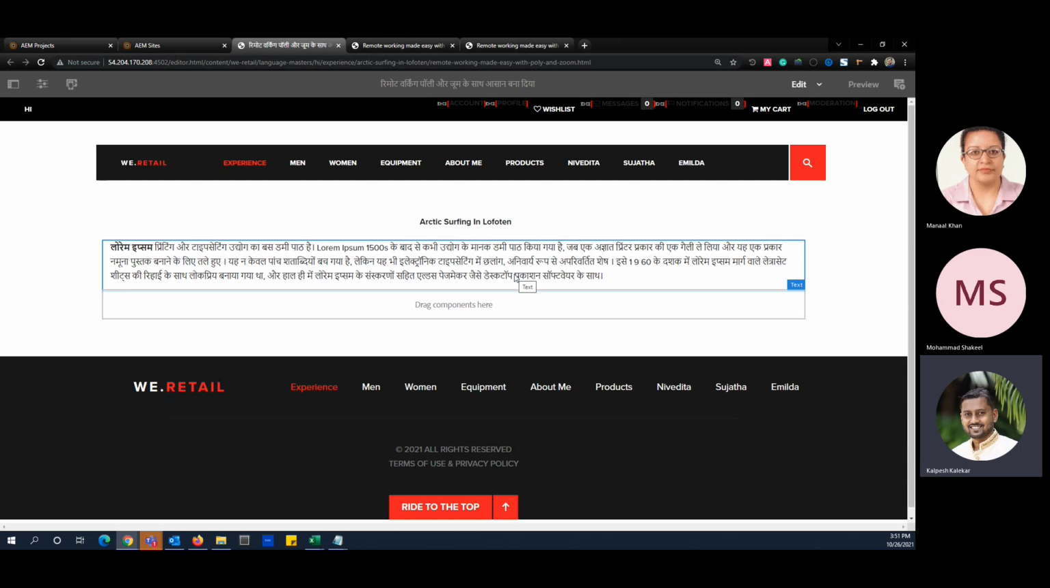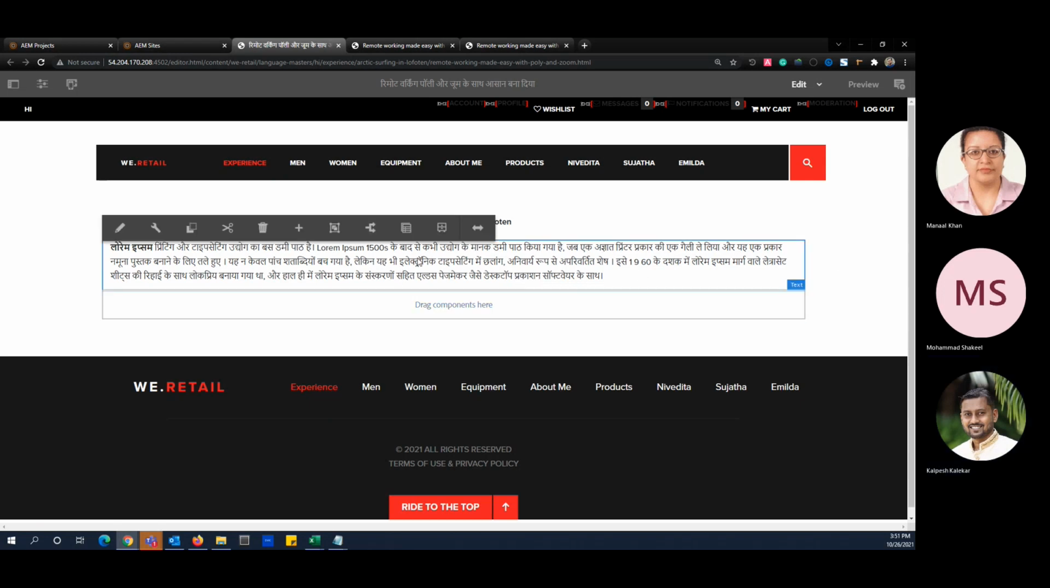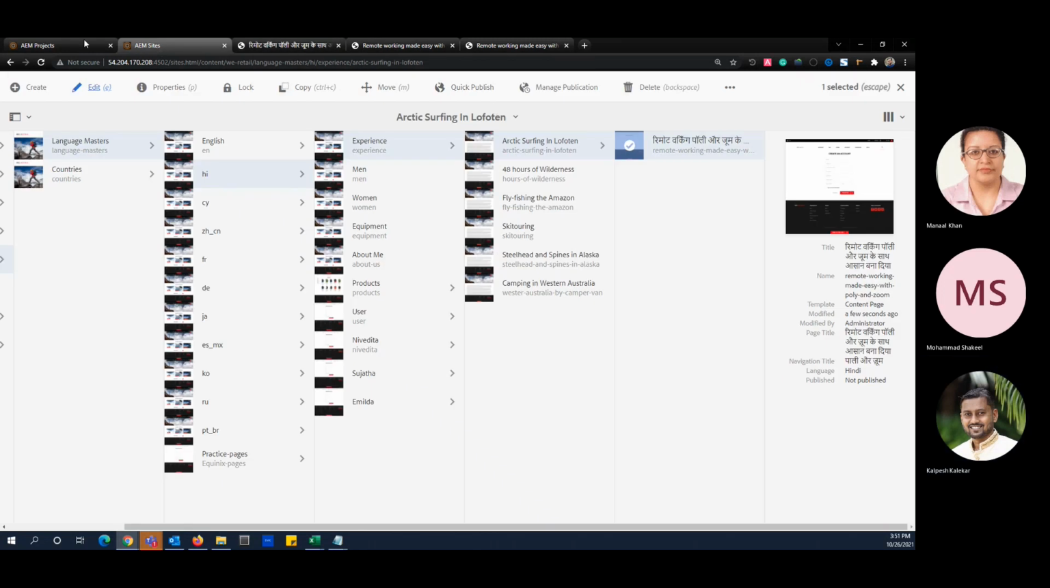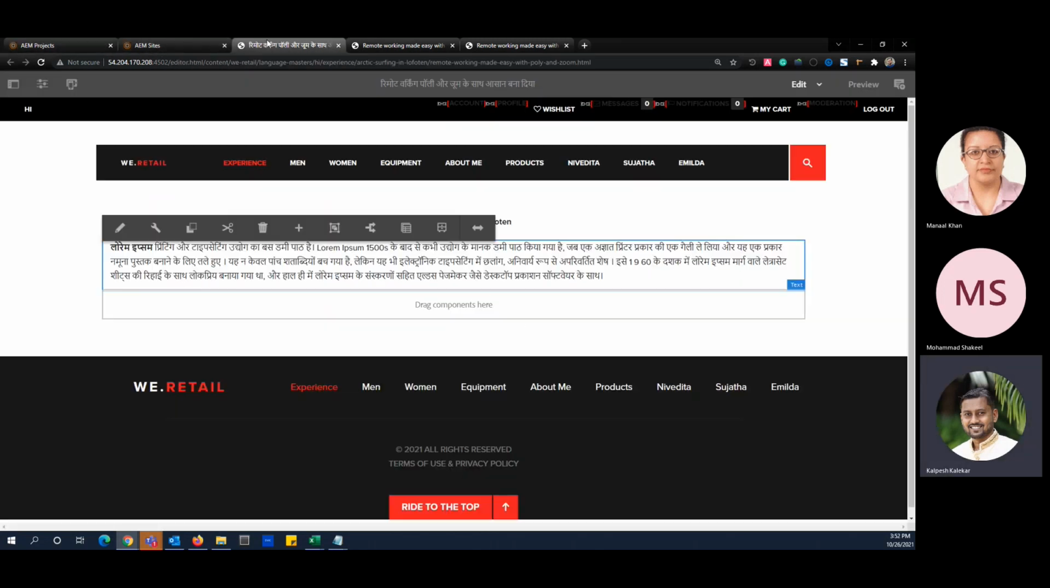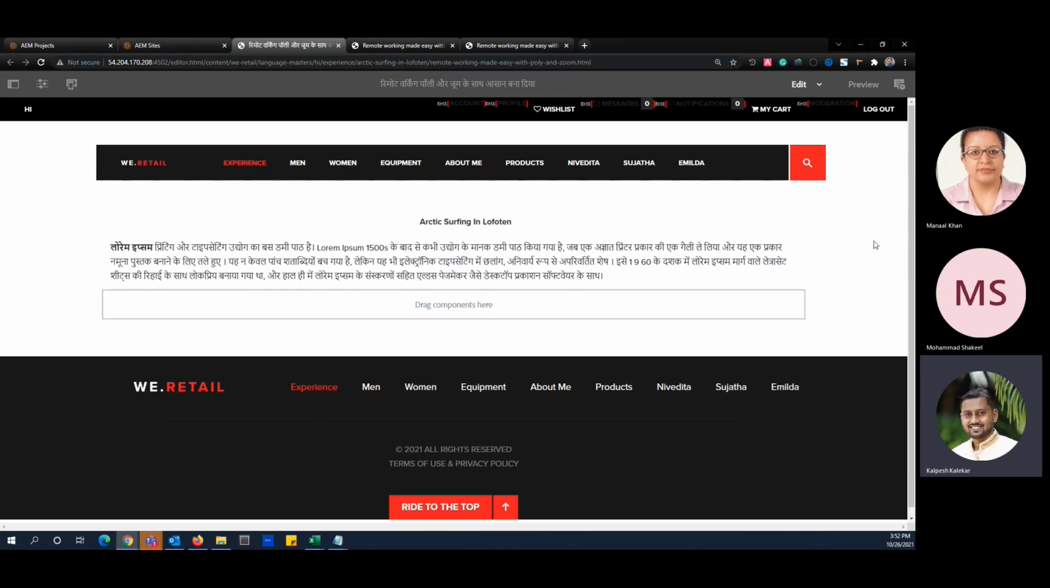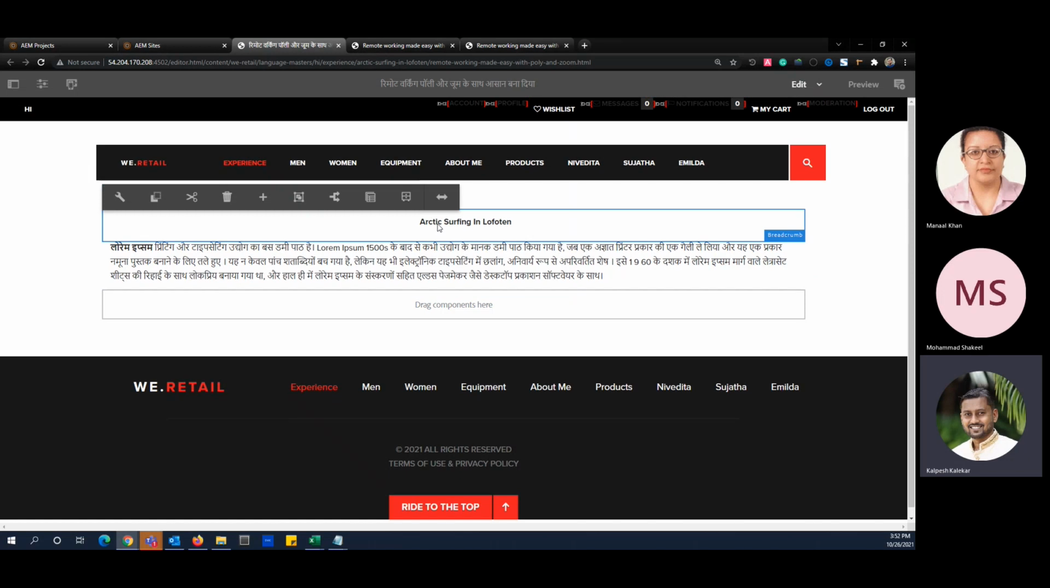If it was a human translation, it might take 1 day, 2 days, 1 week, or even 1 month. Once this is done, we will go to the language master and check the page. Everything is translated right now. Okay, why is this not translated? Can you tell me why this is not translated? Arctic surfing in Lofoten.